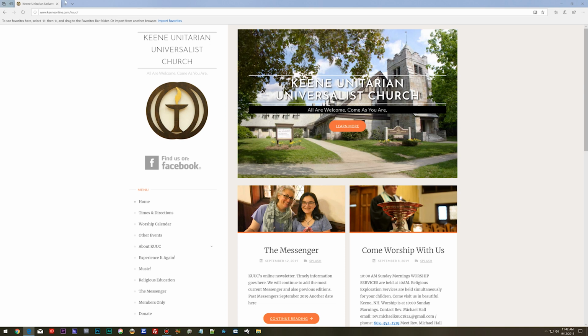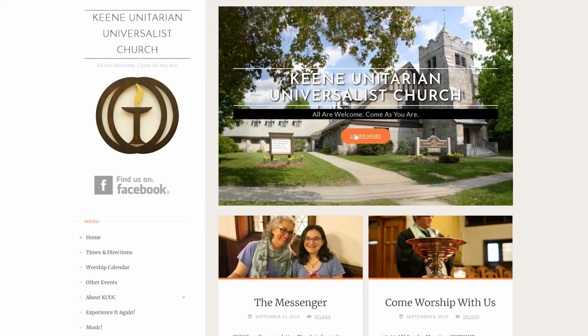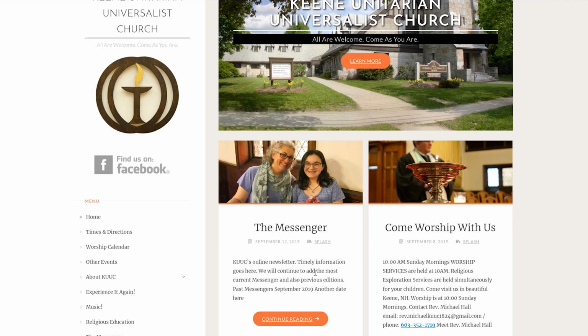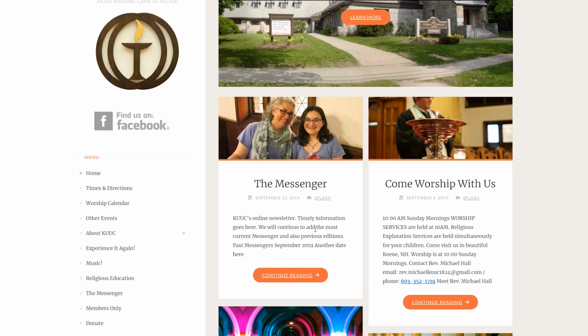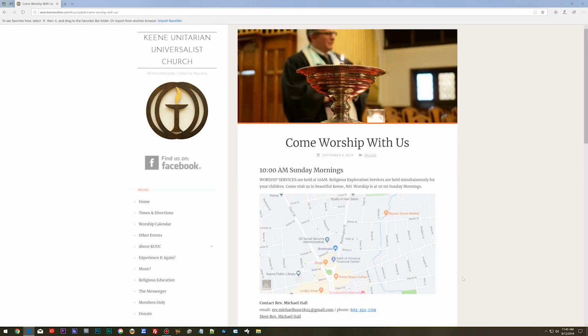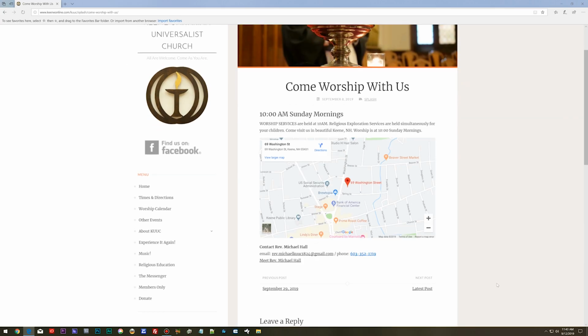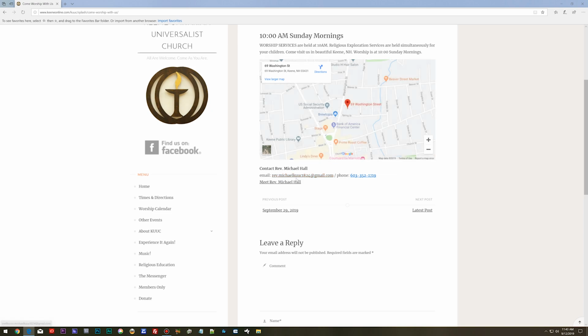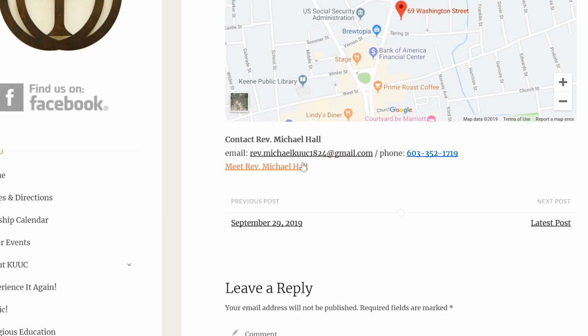Right now we have a graphic and a Learn More. And below that are some categories, and these I call buckets. In other words, they will hold things that are related to their category. For example, if you hit continue reading, this will give people the pertinent information: what time is our worship service, how to find us, also some information about how to email Reverend Michael, and how to call.